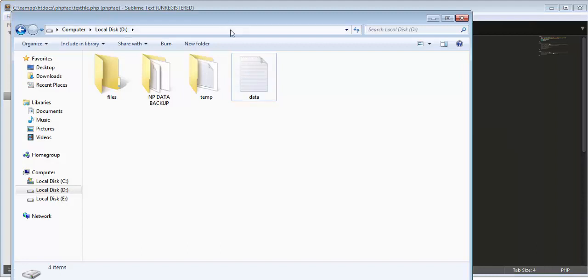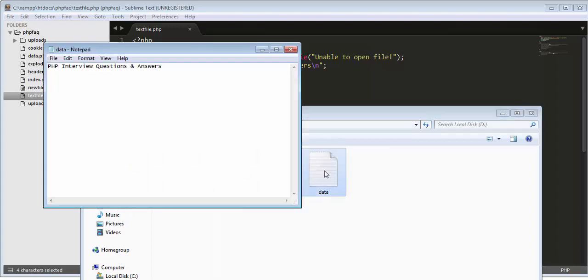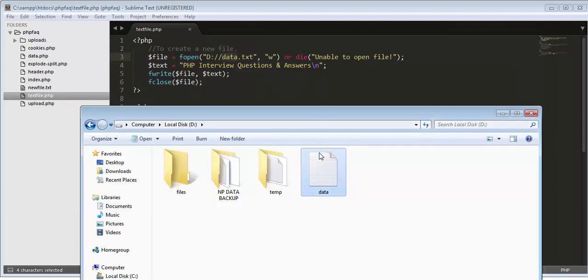Now let's open it. Now you can see it's displaying PHP interview questions and answers. That means we have successfully created a file inside our desired directory, which is in this case D drive, and we have created a file with a name called data.txt. So this is how we can create a file.